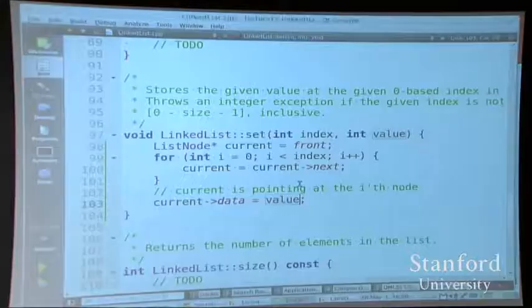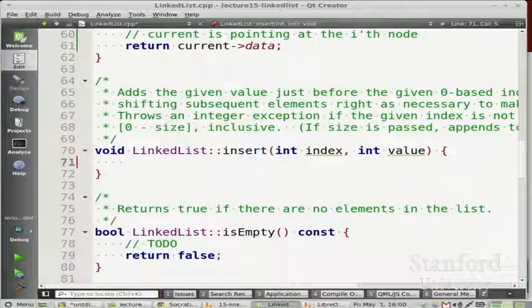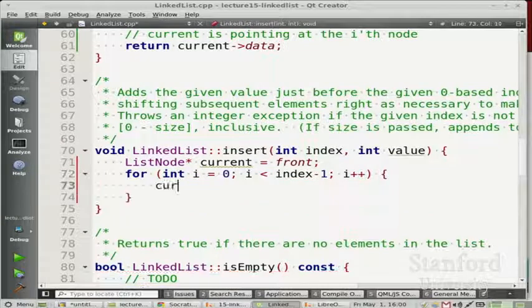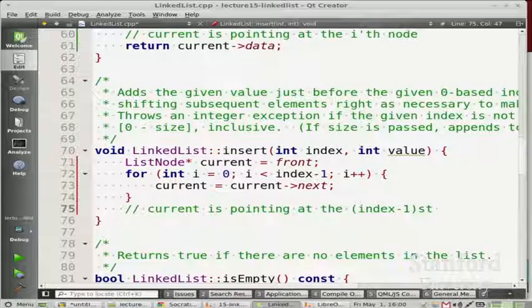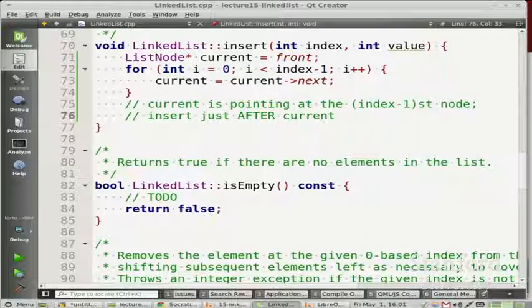Let's try this. If we're going to do insert at an index, what we'll say is start at the front. This node current equals front. And then index minus 1 times, I'll walk forward. That's what you said, i minus 1 times. For int i equals 0, i less than index minus 1, i plus plus, current equals current next. OK, now at this point, current is pointing at the index minus 1 node. So I insert just after current. Right? Insert just after what current is pointing at.